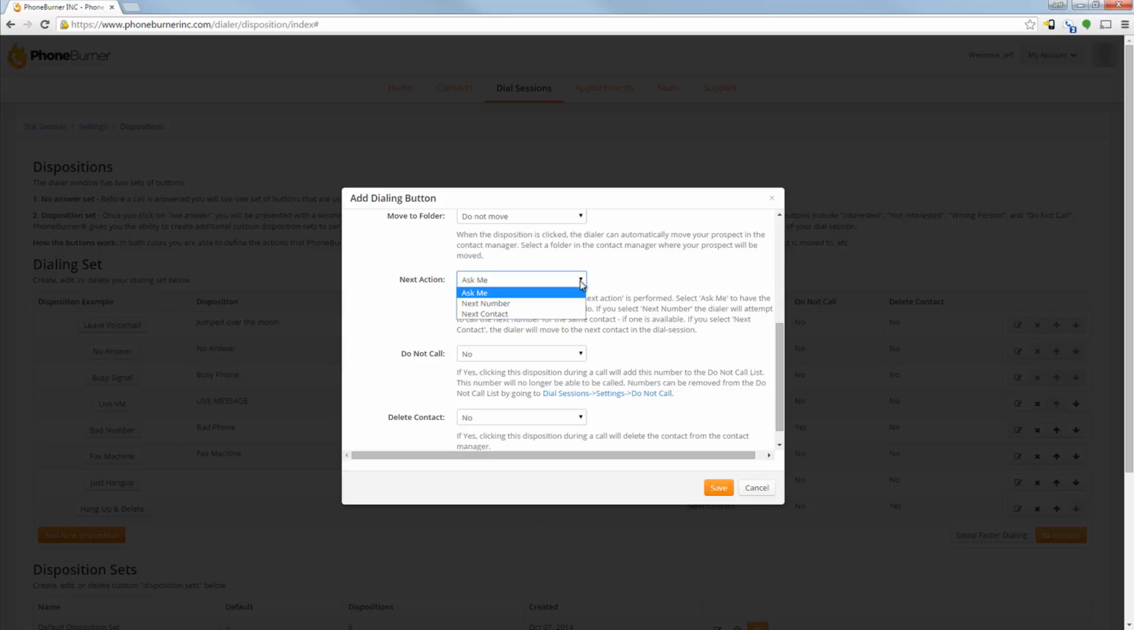Next action. Now this particular option only comes into effect if your contacts have more than one phone number. If all of your contacts have one phone number, then this option really doesn't have any relevance, because it's not going to ask you if you want to call the next number on that contact or the next contact, because the only option is to call the next contact. So it'll just do that.